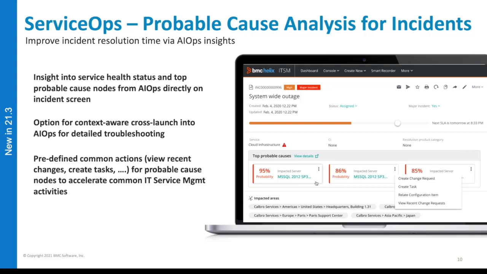Also, they can add and track impacted services to the major incident as you see on the screen. Lastly, we have added the capability to perform certain predefined common actions such as view recent changes or create tasks, change requests, and also relate to a configuration item. All of these aid in exploring the root causes and assist with a faster resolution.